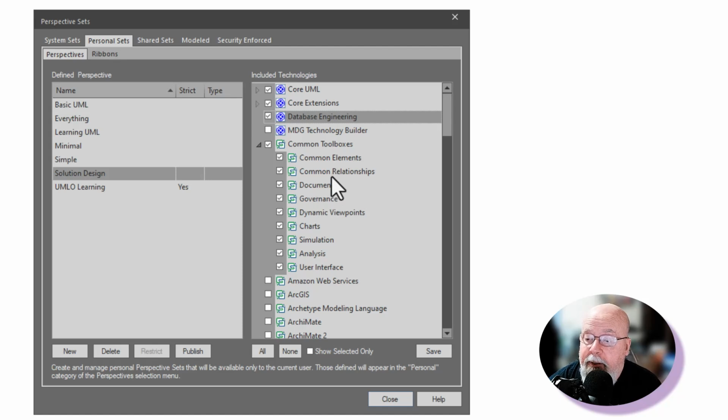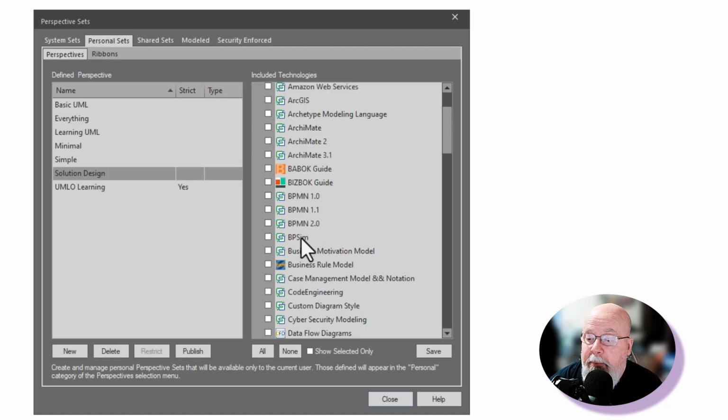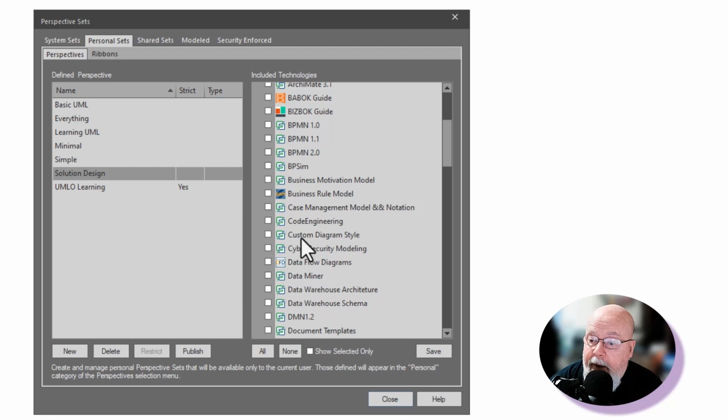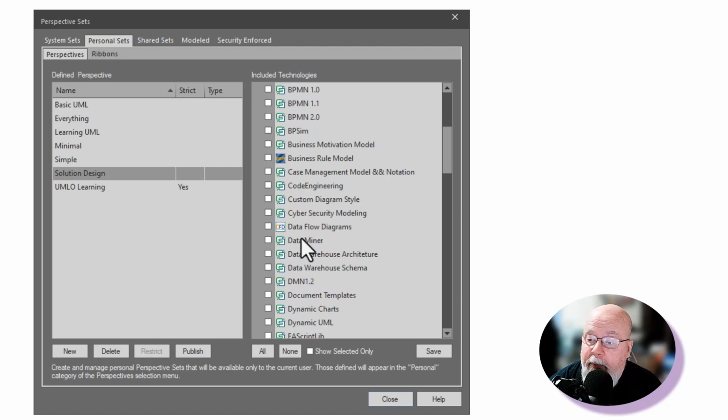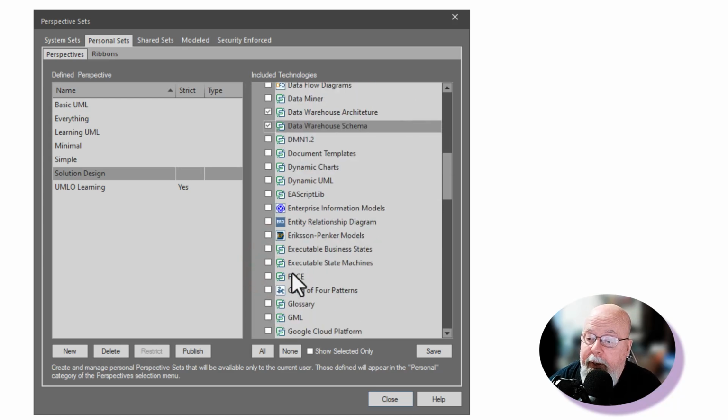Now I can check some of these off, but I don't want to check any of these off. I'm going to leave those. I don't need any of these. Not doing BPMN. I don't need that. And we're going to keep going down here and we're going to pick. We have data warehousing in this, so I'm going to select that, and for schema. And then I'm going to keep going down here.